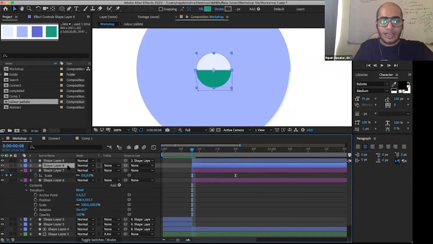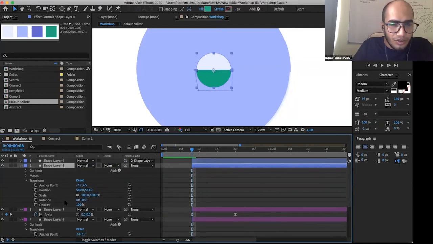So once we do that, you can see the transform properties in the rotation. If you rotate shape layer 8, shape layer 9 is also rotating. What we want is, at the beginning of the animation, we'll again do the same thing that we have done with our scale and position. We'll click on the clock when the rotation is at 0.